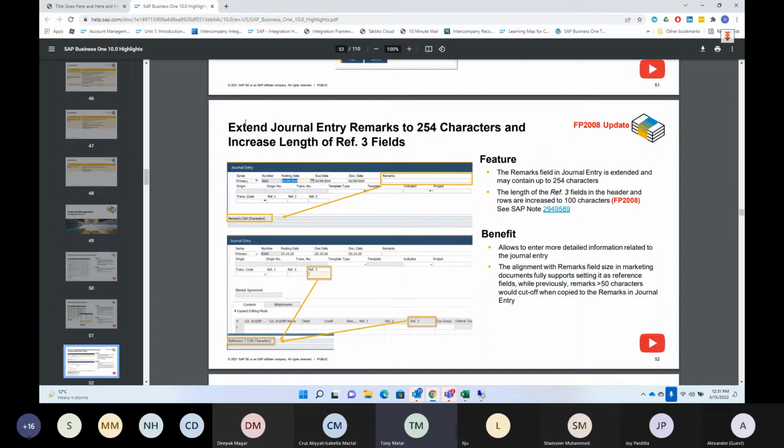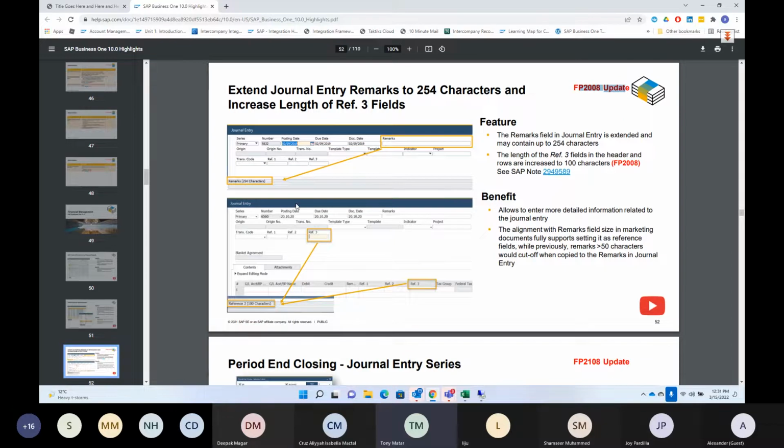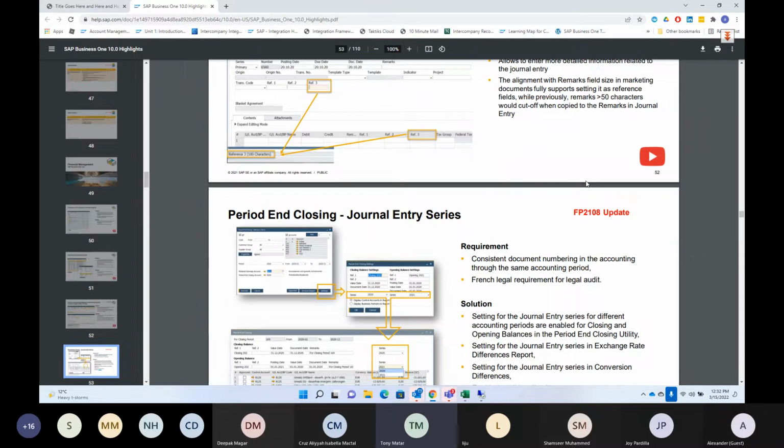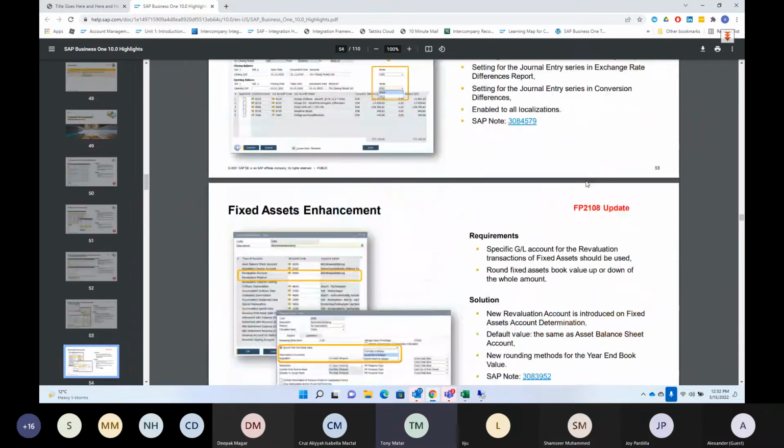In the extension from version SAP Business One 10.0, some fields you can now edit even if the period was locked, which are the reference and the remarks. The remarks field has changed from 50 characters to 254 characters, and all the reference fields have been changed. The Reference 3 field has been changed to 100 characters. So these are already done.